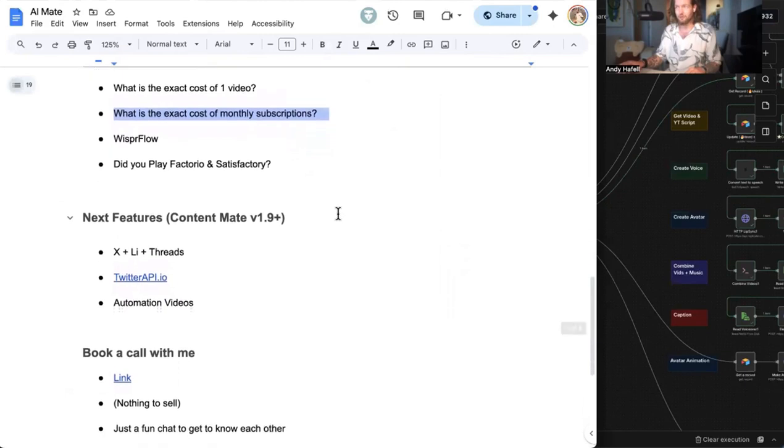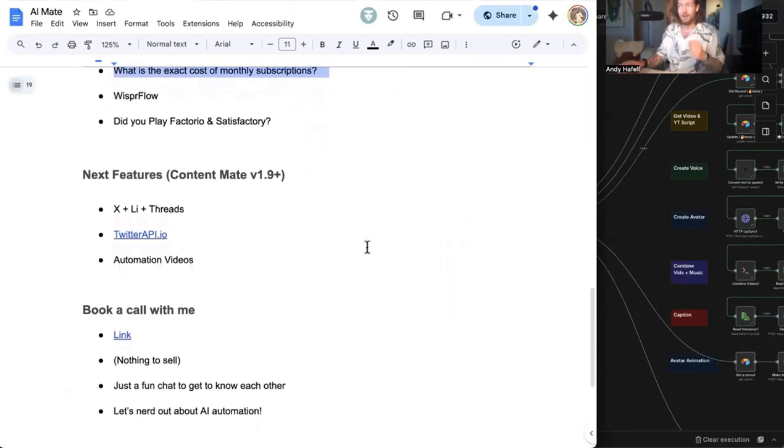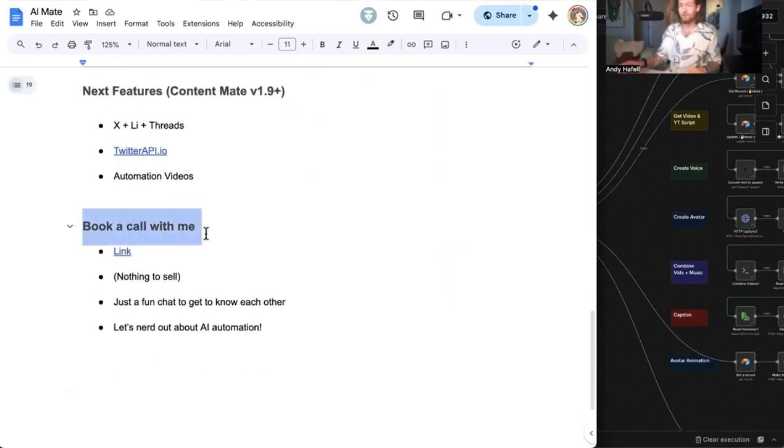What are the next features coming up to Content-Mate 1.9 and beyond? So what I found, and I've been on a couple of calls, once again, book a call with me. I love to just talk with you, chat with you, about what is on your mind, what is going on, if there's any times available here. There's nothing to sell, it's just a fun chat about n8n.